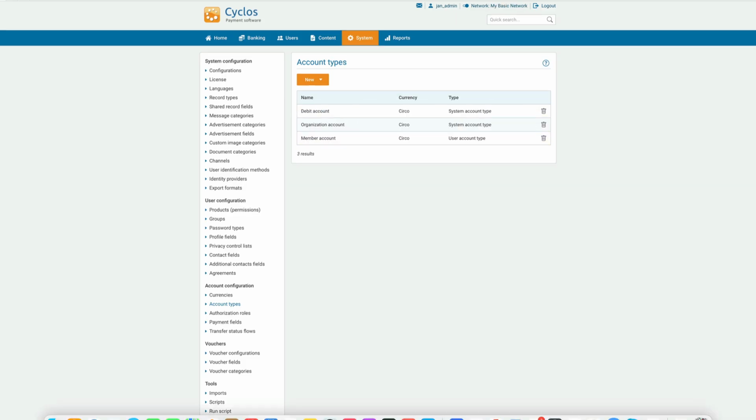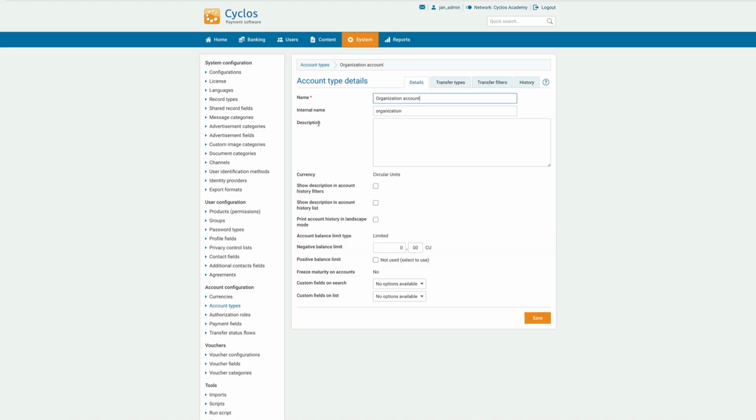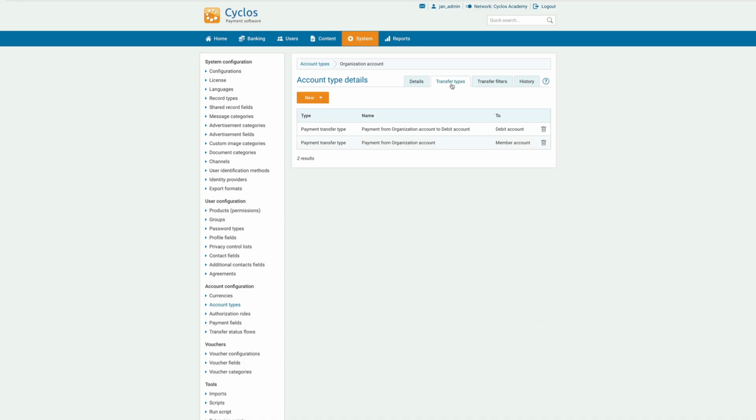Okay, back to our account types. The second account type is the organization account. Notice that we can set balance limits, negative and positive. Let's leave it as it is. Now have a look at the transfer types the wizard created. As we only have 2 remaining account types, we can transfer units from the organization account to the debit account or to a member account.